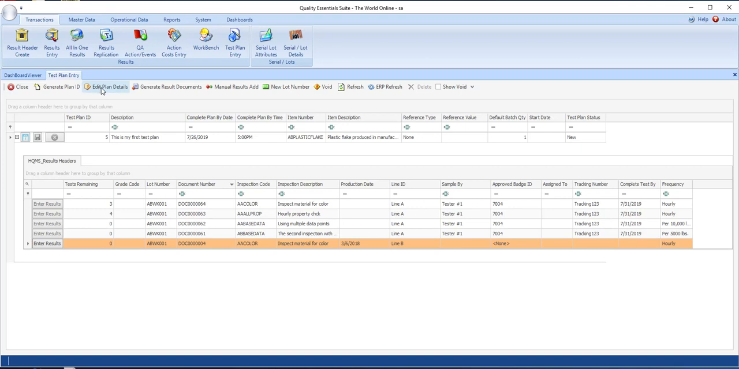You can edit the plan details after the fact. You can generate result documents to link all of these documents into this test plan. You can manually add results into the test plan if you created them outside of the test plan entry window. You can create new lot numbers on this form, and basically keep track of your testing on particular items and lot numbers.